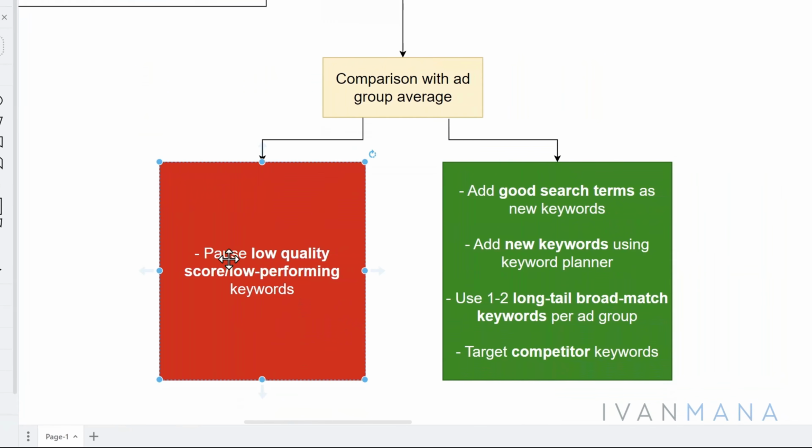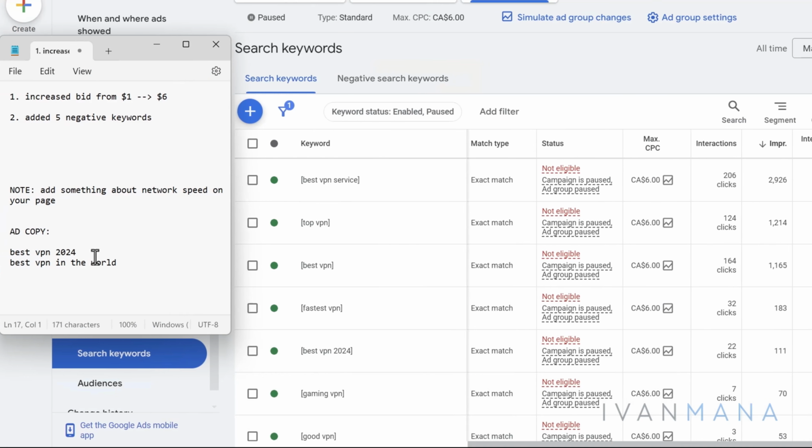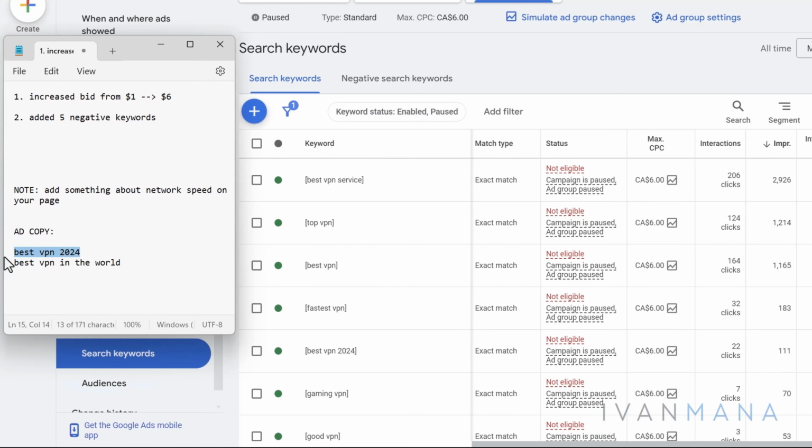So now, if we come back in here are the results, right? So we would be pausing low performing, low quality score keywords, or we would be doing these. So if we don't get enough impressions, for example, we'd be adding additional broad match long tail keywords. We'd be looking for additional keywords using the keyword planner. We'd be adding the good search terms as new keywords, which we don't have to do because we already have these ones, the Best VPN 2024, we have that one as a keyword here.